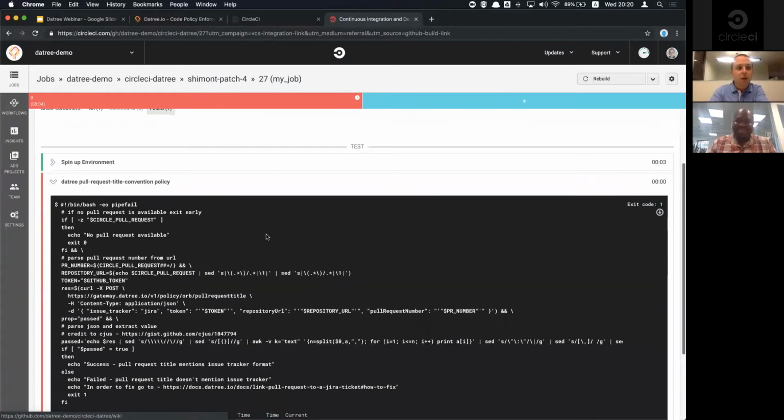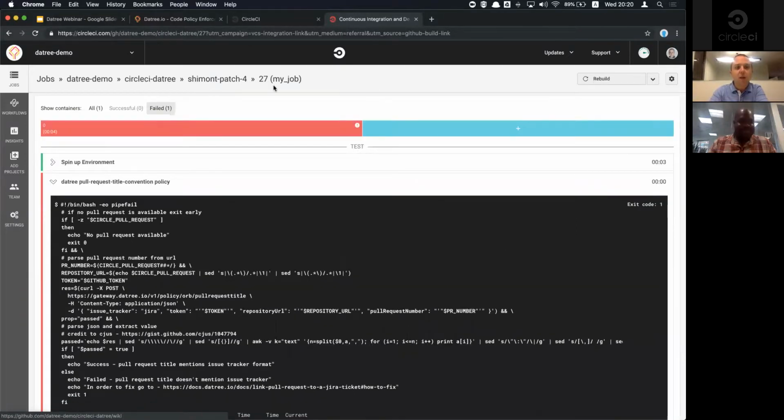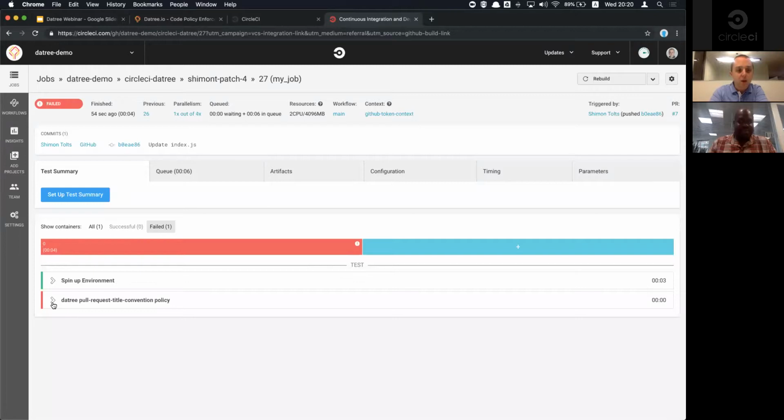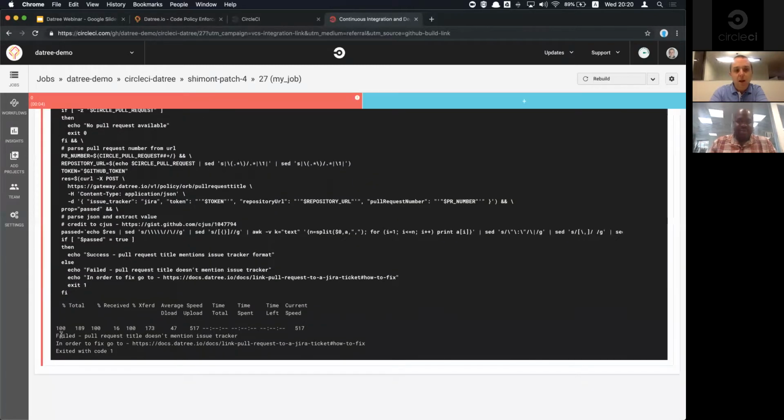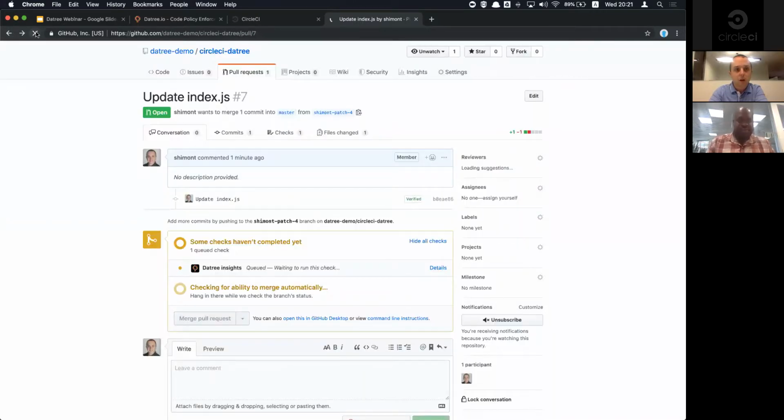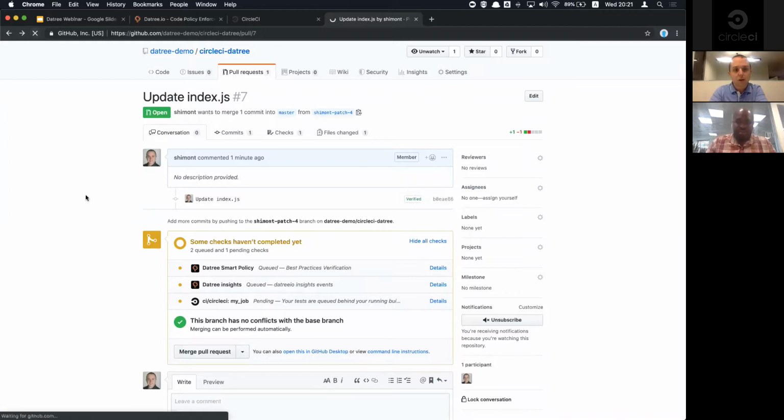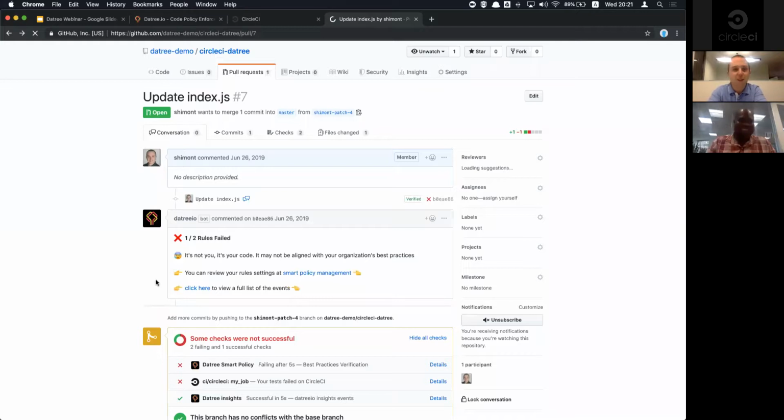So if we look at this, we will see that our build is failing. And if we look deeper, we'll see that it failed because the pull request title does not mention an issue tracker. We have documentation here, and you can read on how to fix that. So what I can do is go back to my pull request. Sometimes there are caching issues, so it looks like the checks are running even though they're already finished.